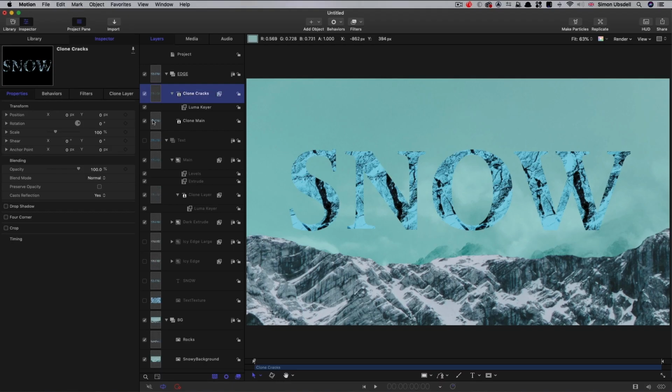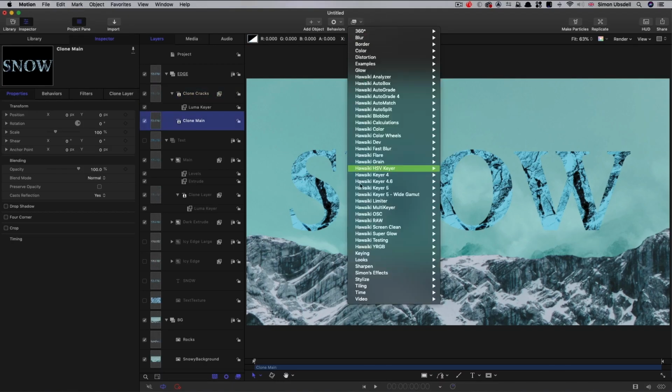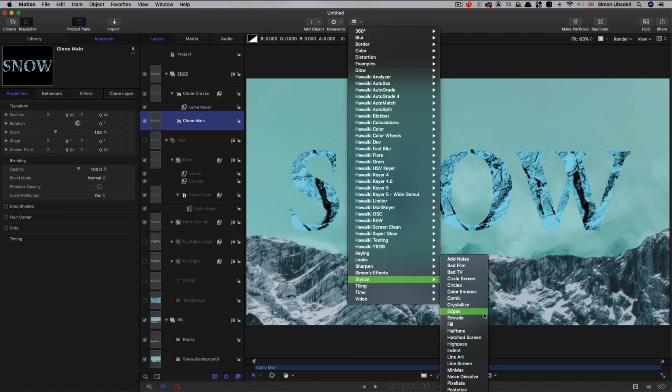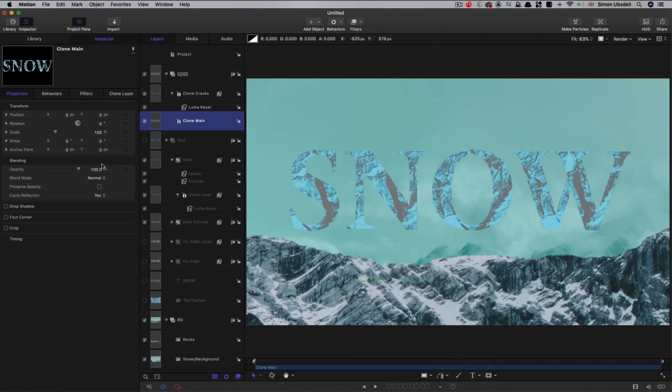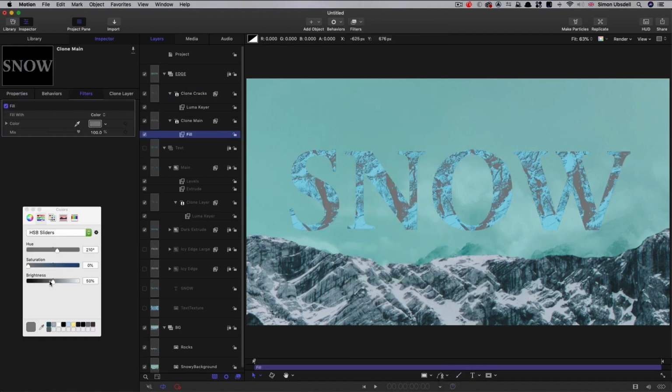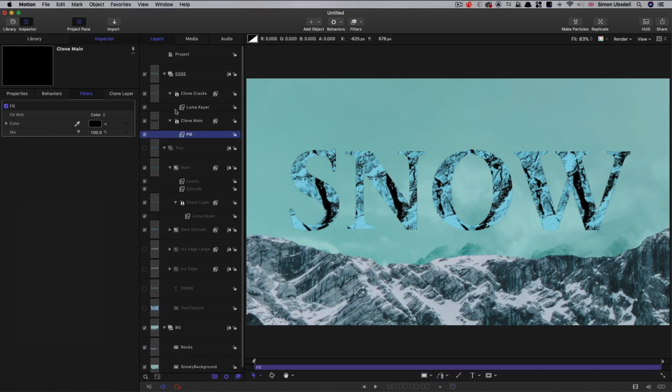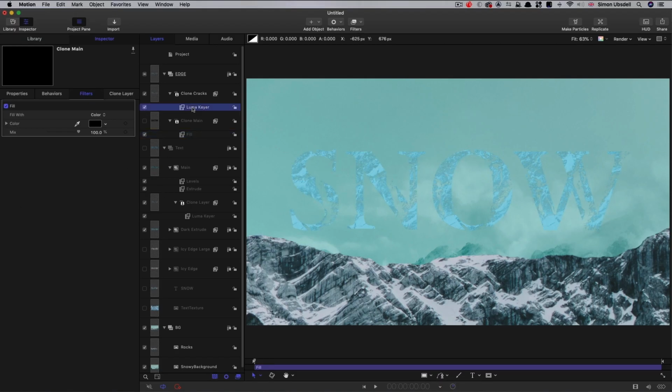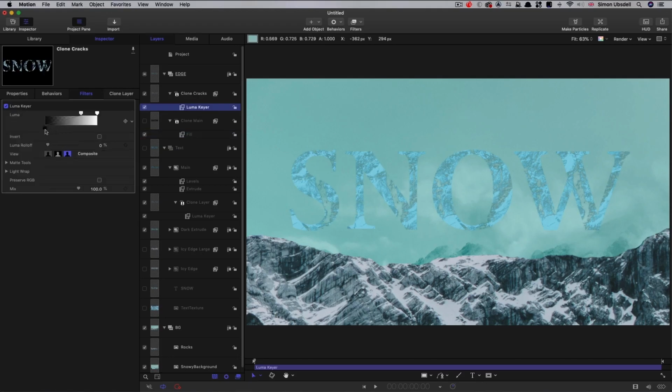So let's select the clone main, and we're going to come to stylize, fill, and we're going to select a fill color of black. Then we are going to turn it off just so we can have a look at the Lumakeyer. And what we want to do with this is we want to pretty much isolate just the cracks.